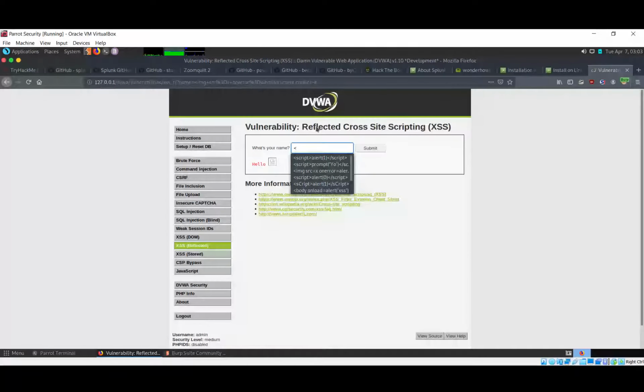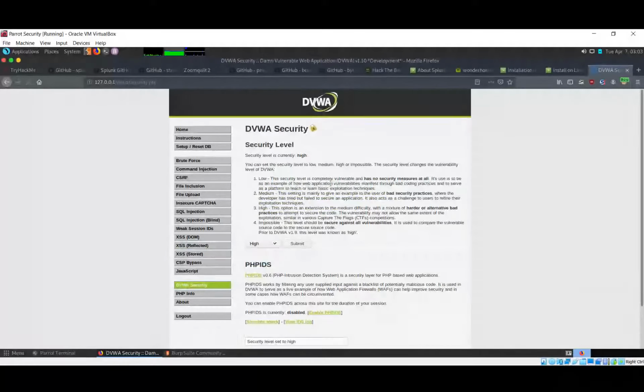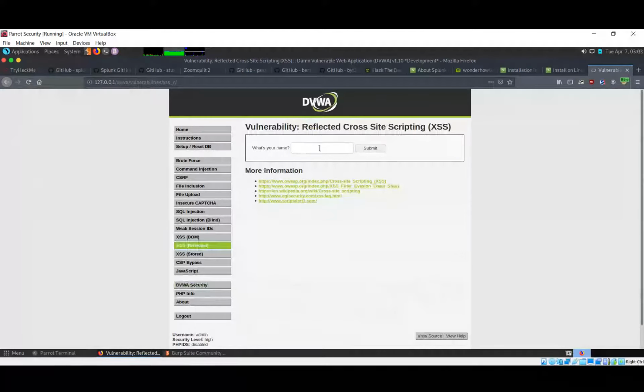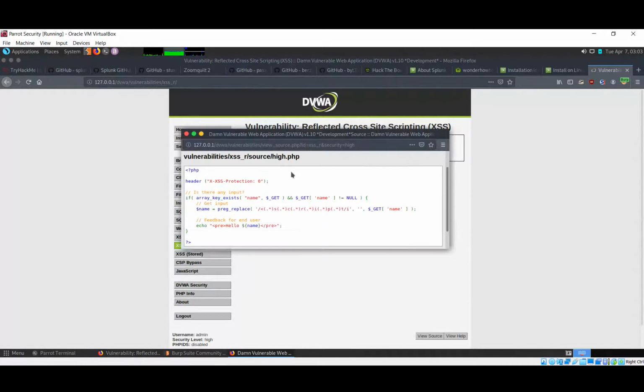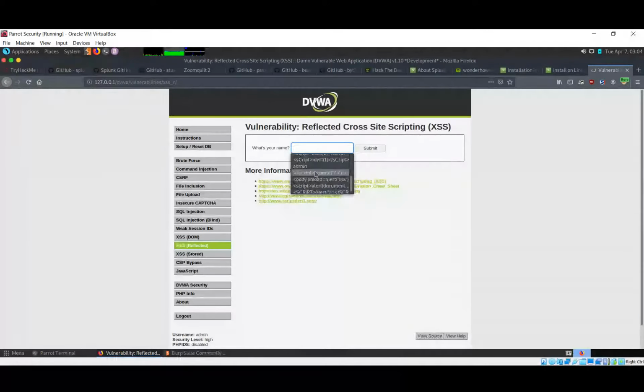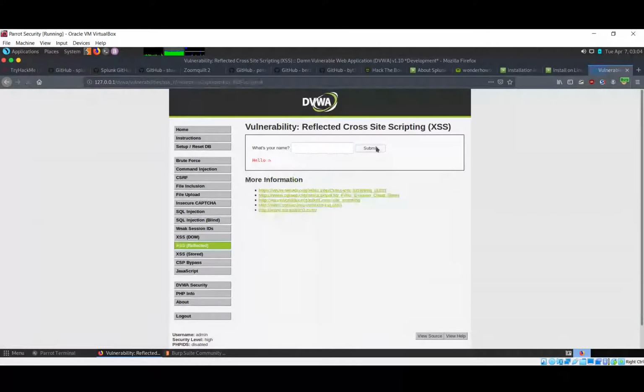Now let's see what happens if I go to high security. Let's see what changes they made to the source code this time. Okay, and replace. So script tags are not going to work at all. Let's see. Does this kind of thing work? No, that's not going to work. But we have other alternatives. Let's see whether those work. So this works.